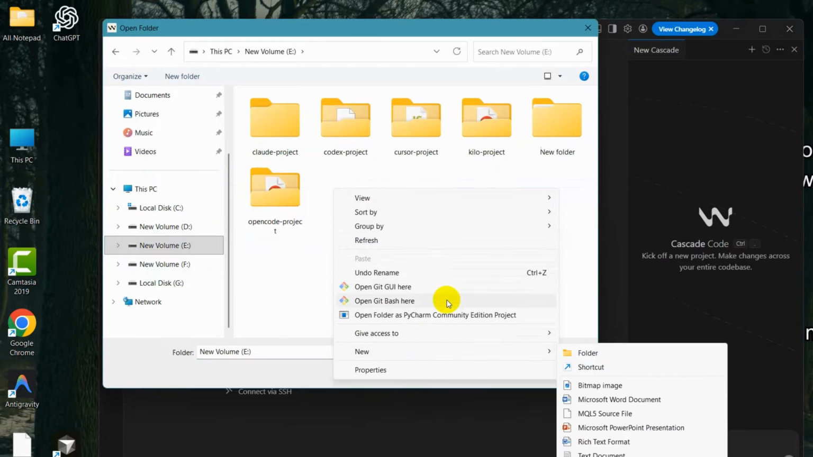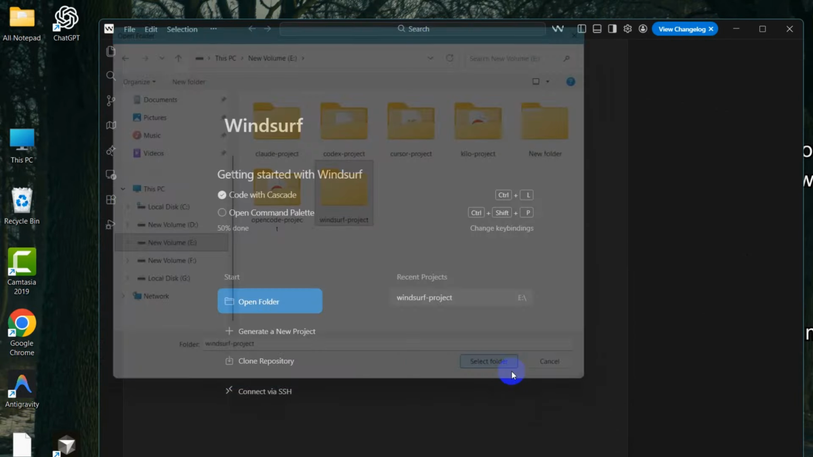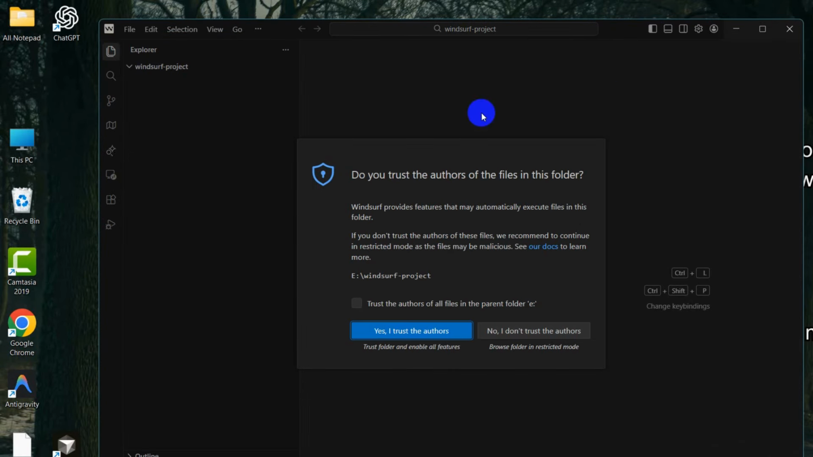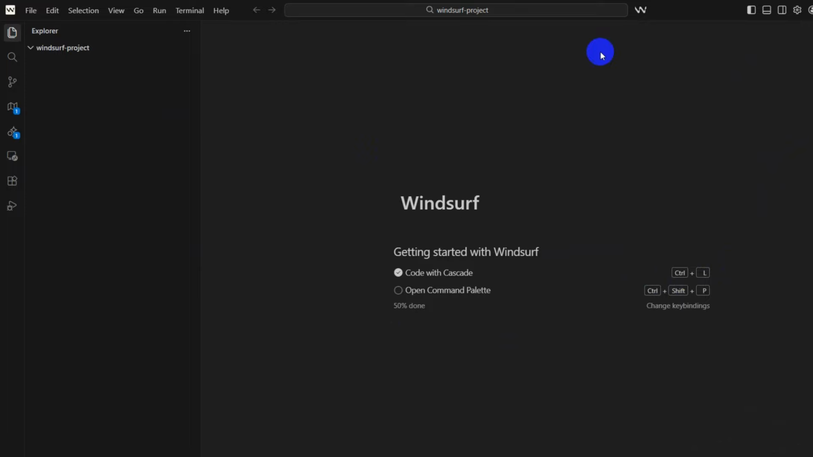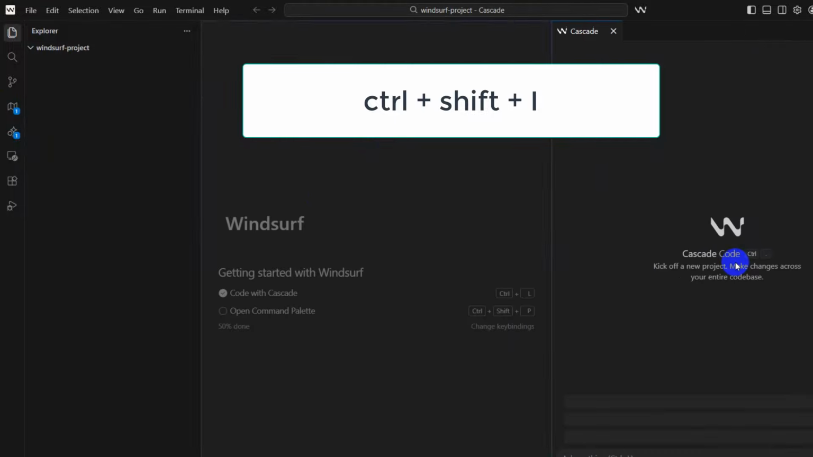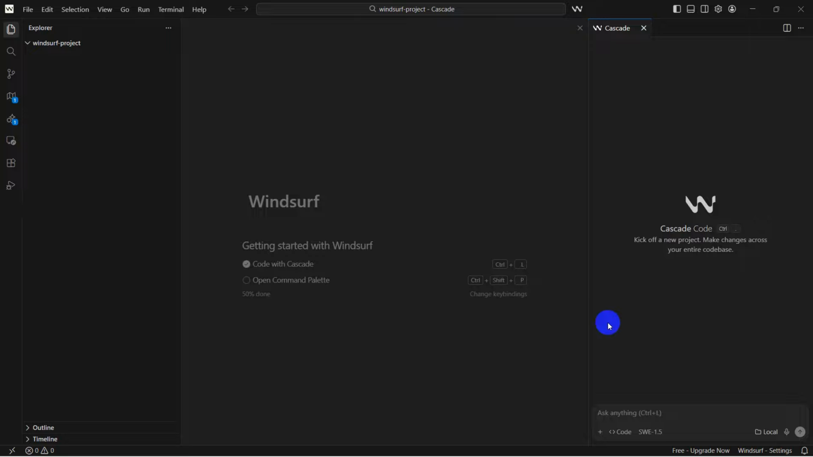Let me say here Windsurf project. I'll select this folder, click here select folder, and it will open the folder over here. So right now in order to see the Windsurf chat option, we need to press Ctrl Shift I, and it will open the Windsurf chat option over here.